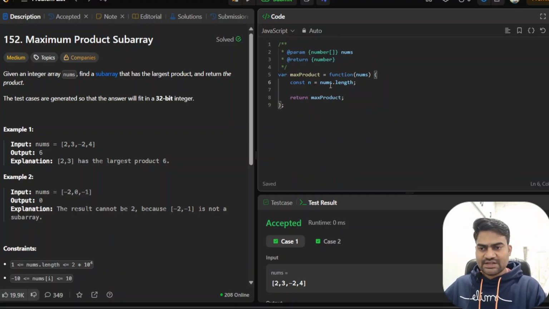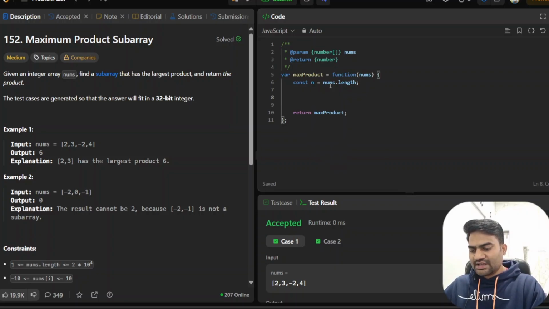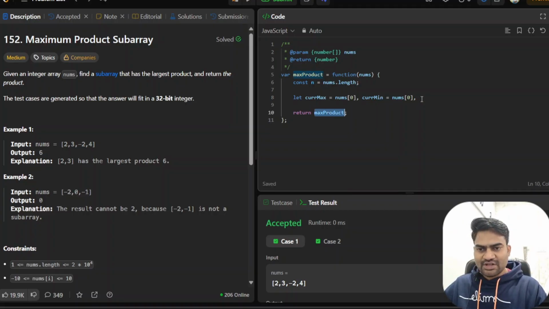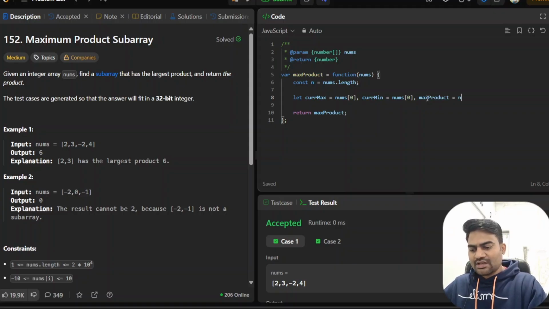So we need constant n. Then after that, I will take let current max equal to our nums of 0. Current minimum will also be nums of 0. Then our max product, so I will take the same variable. So max product will again be nums of 0. This is our initialization. Now after this, I will use for let i equal to 1, i less than n, i plus plus.